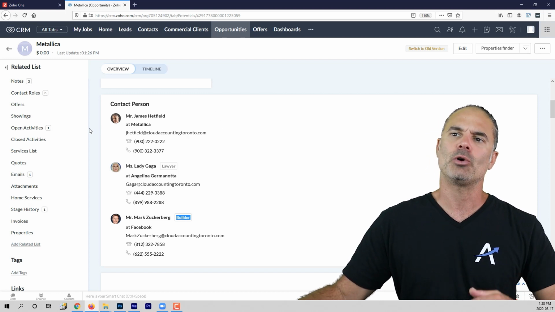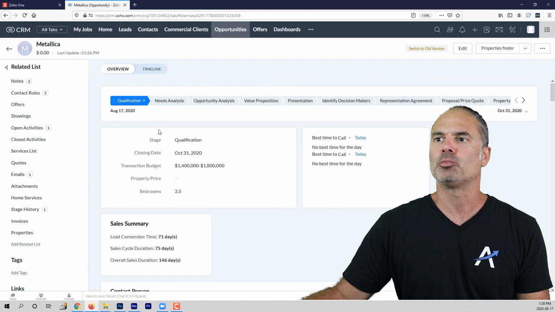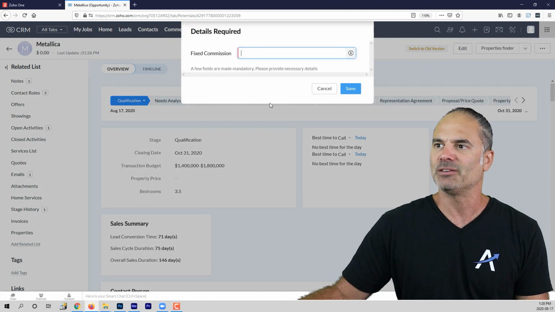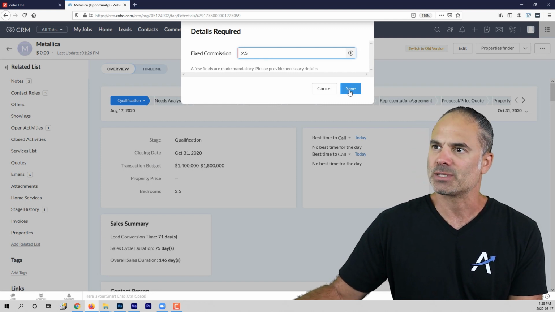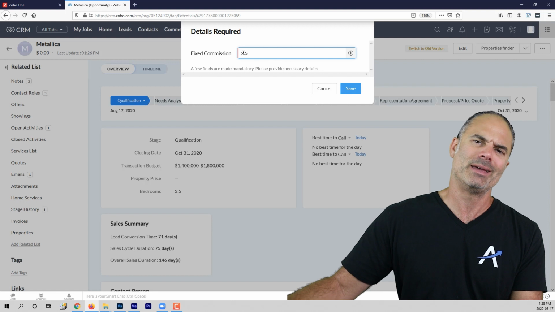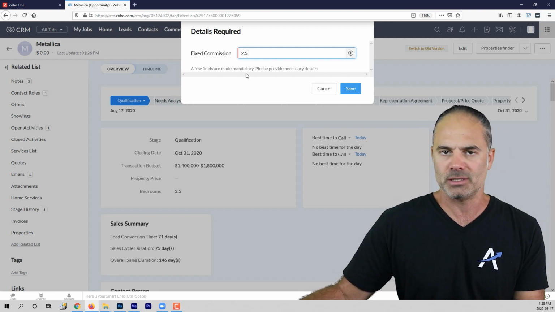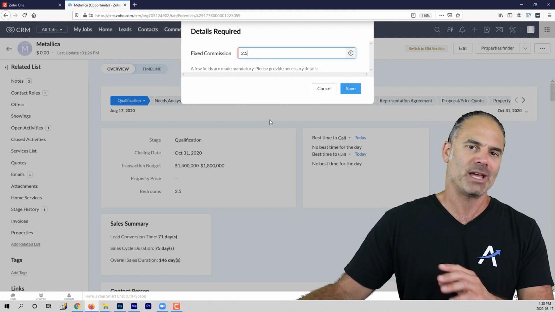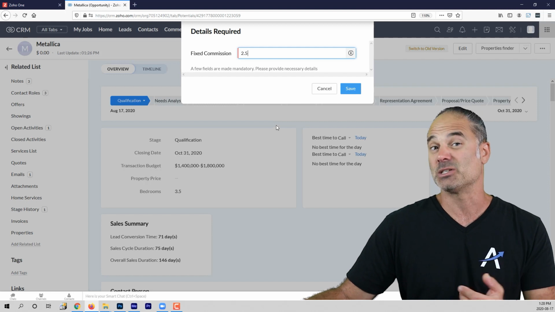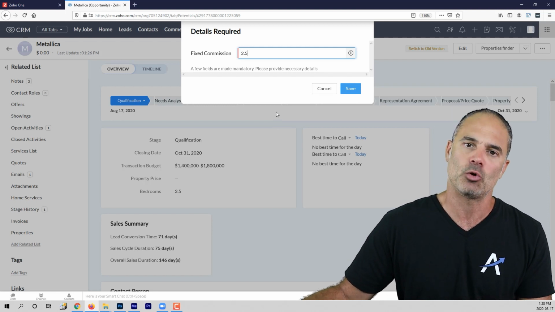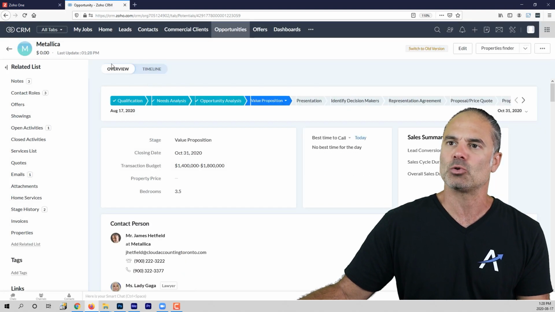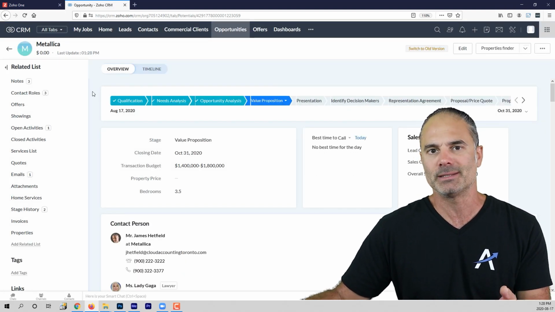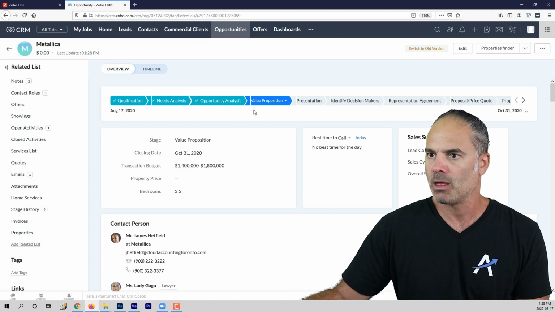Now, whenever you are ready and you want to progress with the deal, you can jump here between the different stages. Let's say the commission is 2.5%. As you can see here, by the way, because I forgot to enter the commission, once I touched any field of the page, the system is reminding me that I need to feed in the commission, because the price of the deal is being calculated based on the commissions.